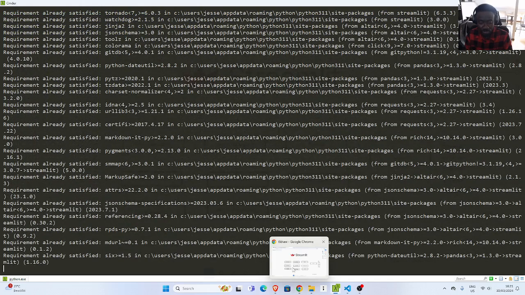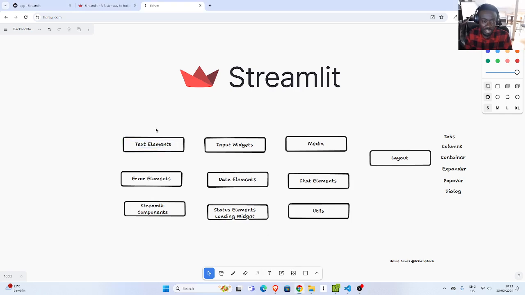Perfect. So what are some of the things we can do with Streamlit? We have text elements. In case you want to modify some text, there are input widgets that support all the different forms of widgets for receiving input. There is support for media files, for LLMs and chat elements, for designing your layout, and for data elements, for working with data because these are data apps. There are several utilities and several other features. So let's see how to work with it.